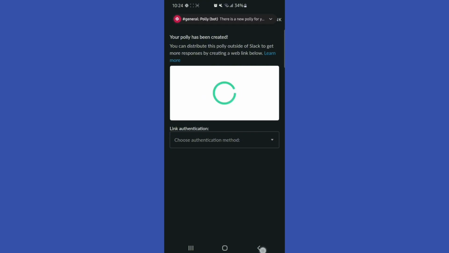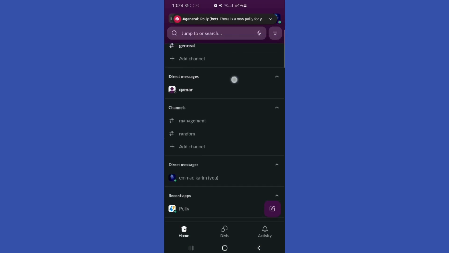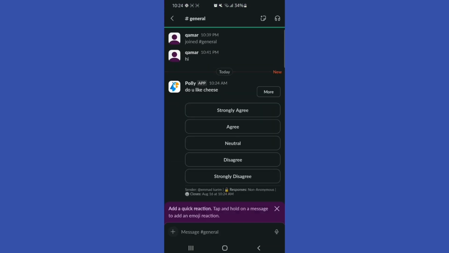Now after you're done with that, just simply go back, go to the channel in which you created the poll. And in here, you would have the poll created. So that is how you can create a poll in Slack.